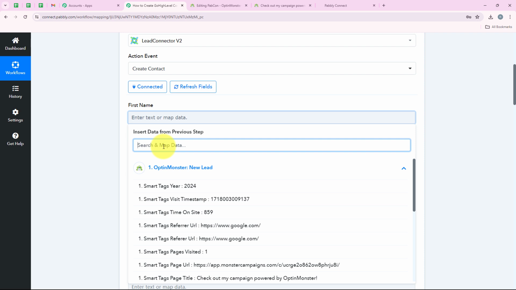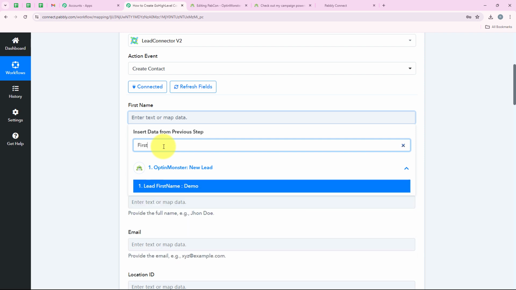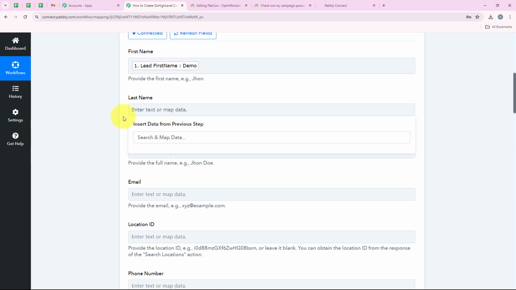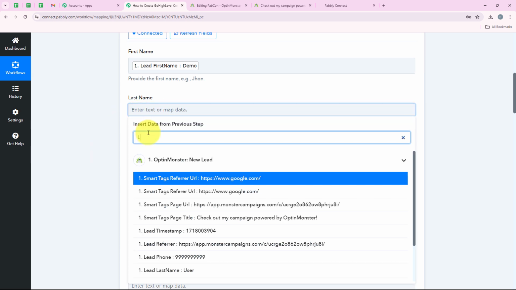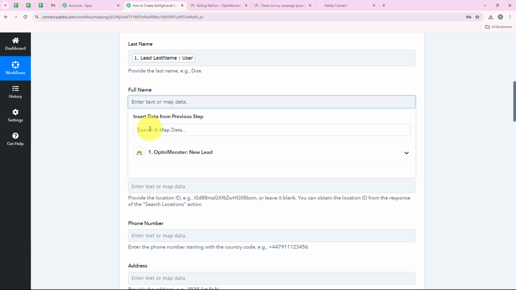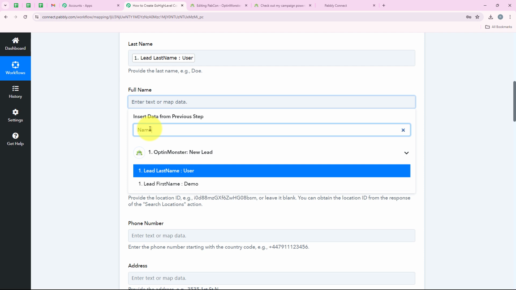So over here to map my first name, I'm going to search for it and as you can see, demo, so we are going to map it. Same we are going to do for the last name. I'm going to search for last name right over here and as you can see, user, so we are going to map it. Same we are going to do for the full name. I'm going to search for name and as you can see, first name, last name.